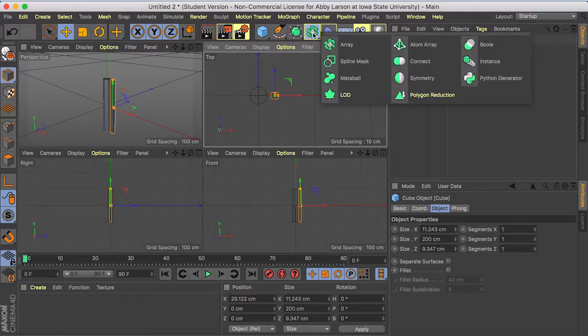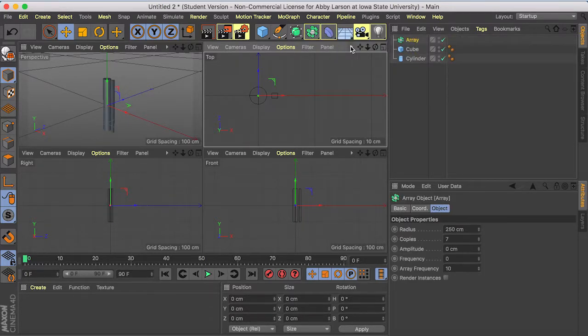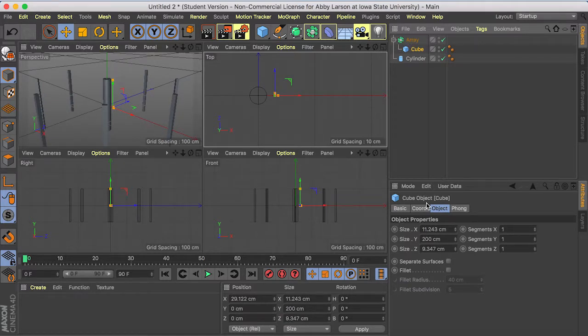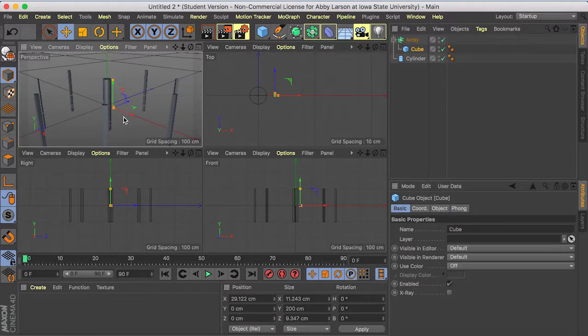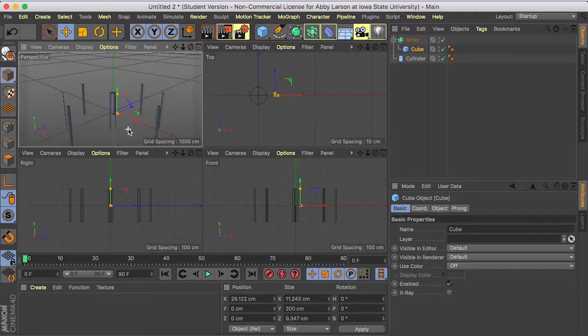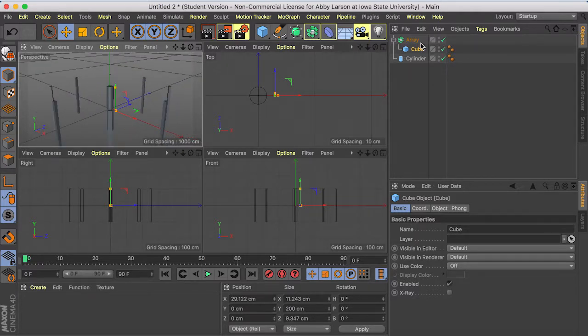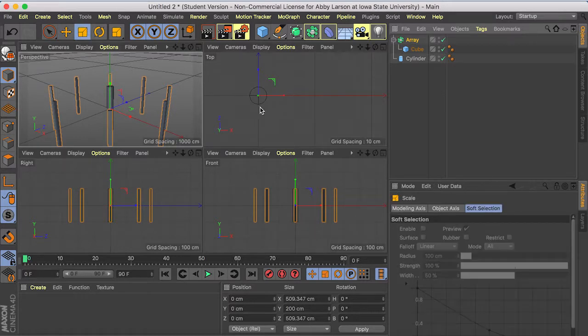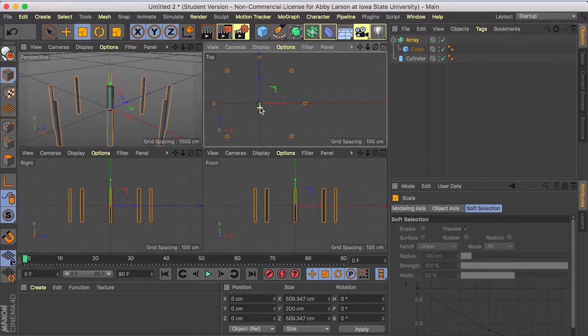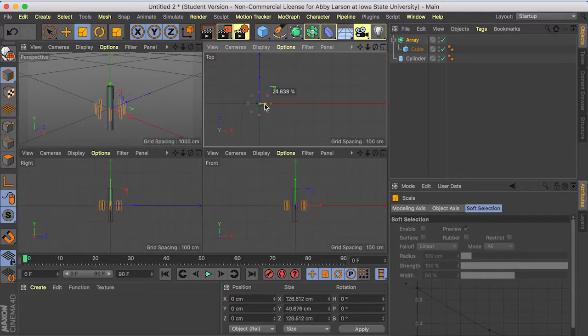So we're going to come up here and click on our array tool, and we're going to drop our cube right here into the array. Alright, so you can see here that it made 7 copies, which means that there's 8 of them, including the one that we started with. So we're going to come up here to our array, go to our scale tool, and we're just going to bring those much closer.